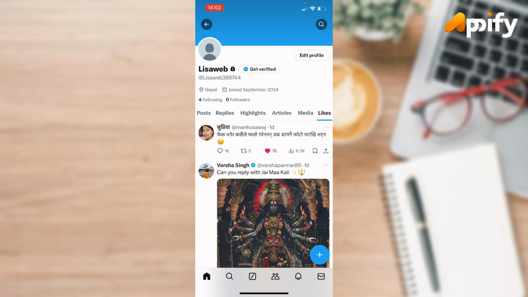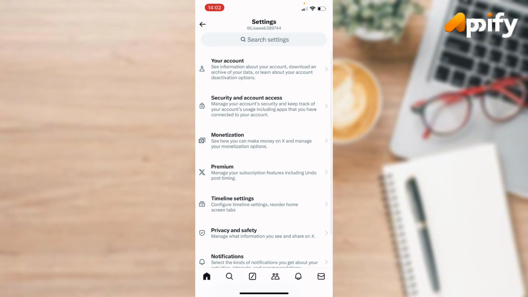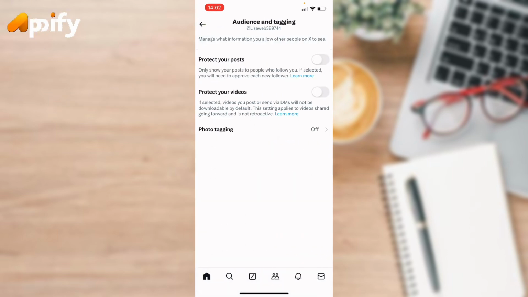So in order to hide this, you need to go to your profile picture again and then tap on settings and support, tap on settings and privacy, and now go to privacy and safety and then tap on audience and simply tap on it and turn it on.